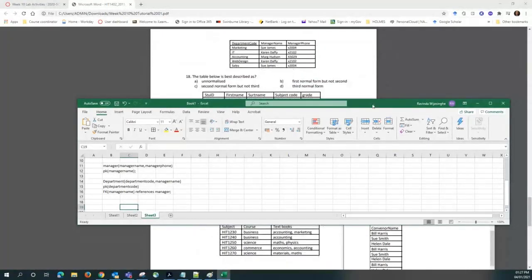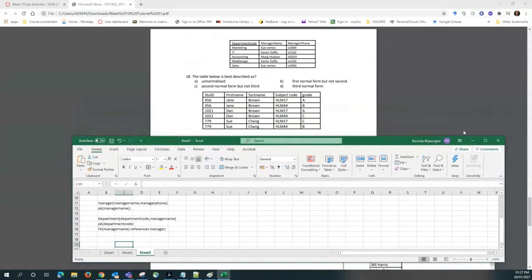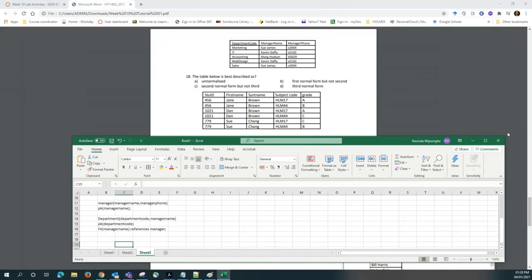So let's jump to the next question. Question number 18. All right, now it's your turn. I want your answers. The table is best described as what? A, B, C, or D. So this is the table. What's your answer? What is the answer?